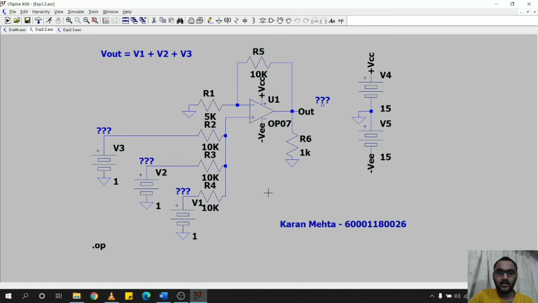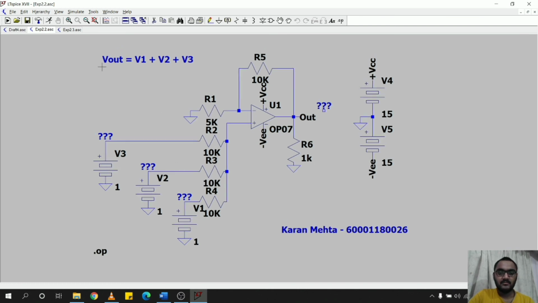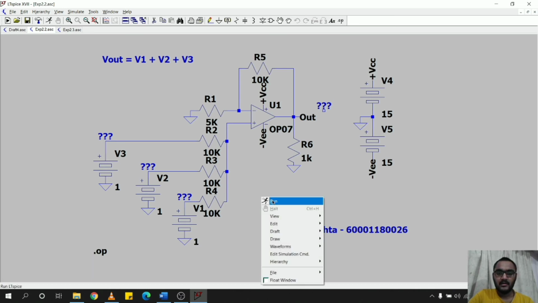So this is the circuit for adder circuit. Here it is shown that the Vout is equal to V1 plus V2 plus V3. So V1, V2 and V3 are applied to the non-inverting terminal of an op amp so that the output will be in phase with the input and addition of all the input sources. Now again, to run the schematic window, you can right click and press run.